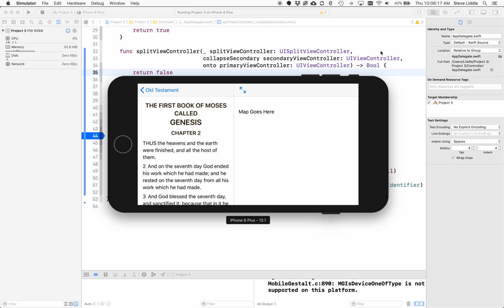Okay, so that's what's going on. We've now implemented the split view controller pattern. Both on the detail view controller side, we've told it about this mode button item, and we've taken care of this rotation in the iPhone Plus configuration, so it's going to happen properly.